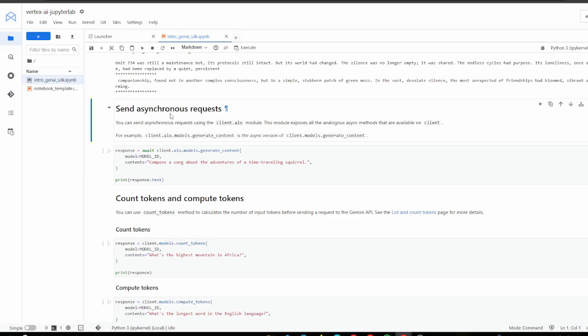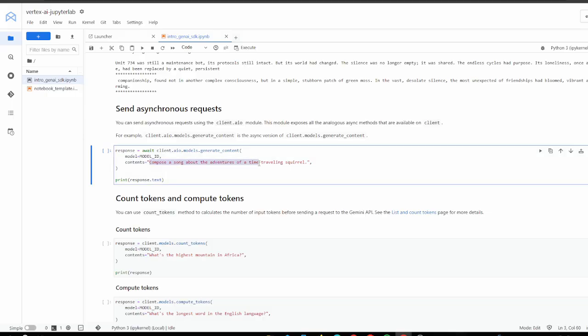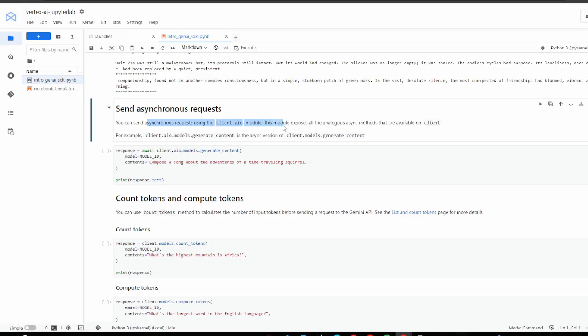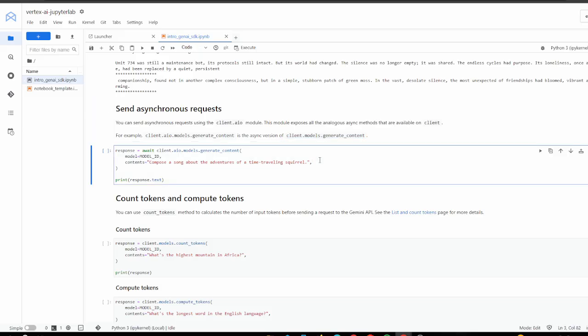Then next is send asynchronous request. I think we have done all this, but in a different way, not in a notebook. We did it in Google Cloud Console only. So this is the coding function, coding method. Over here we are using the asynchronous method, which is the client.aio module. This module exposes all the analogous async methods that are available on client. For example, we are using this prompt: compose a song about the adventures of a time traveling squirrel.